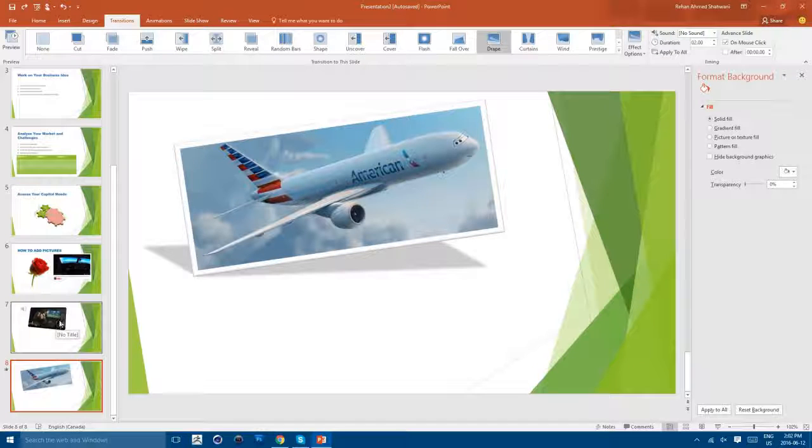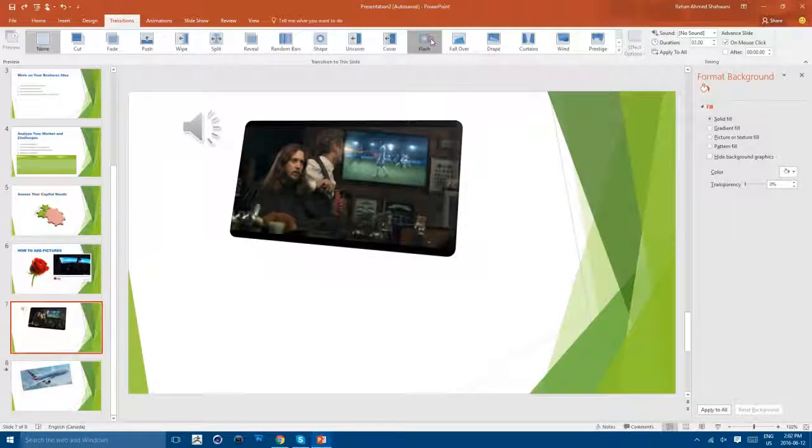So you want to click on the transition that you want to have on a specific slide. So I want to click on 7, and I want to click on flash for 7, and I want an effect option. There's no effect options. Some of them have effect options and some of them don't. So I want a flash for 7.